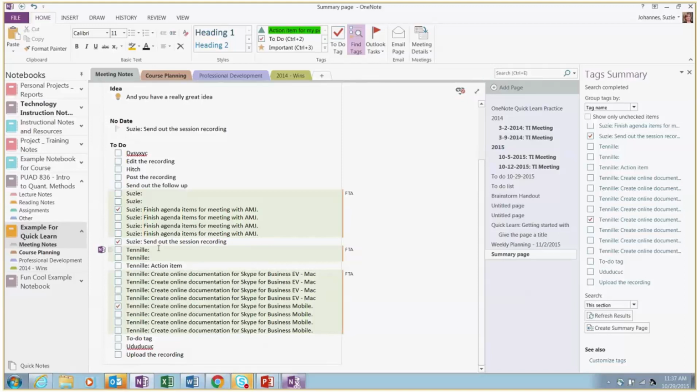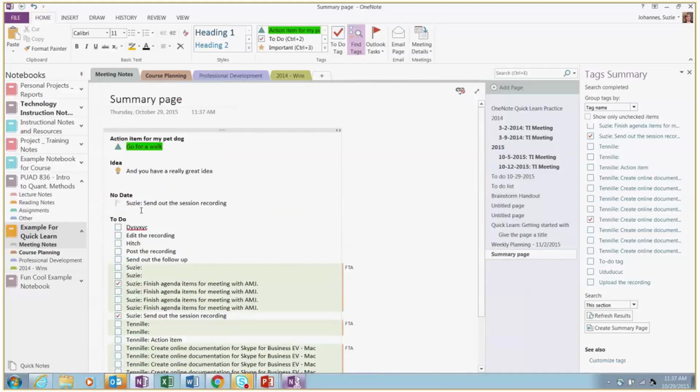Now there's some repeat things here that exist on multiple pages, so they're showing up multiple times. The thing about the summary page is it creates a copy of your to-do items. So if I leave the summary page here and I create another summary page, it's going to duplicate all of these. So anyway, tags, great thing to use. They can really help with keeping track of those items that can easily get lost.